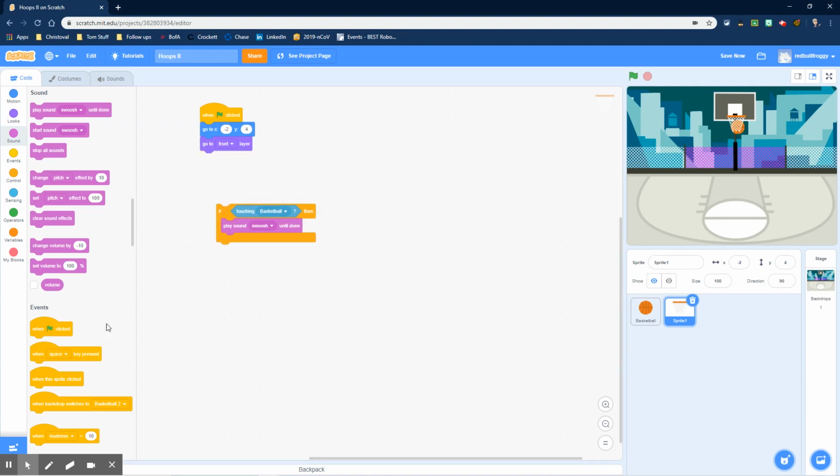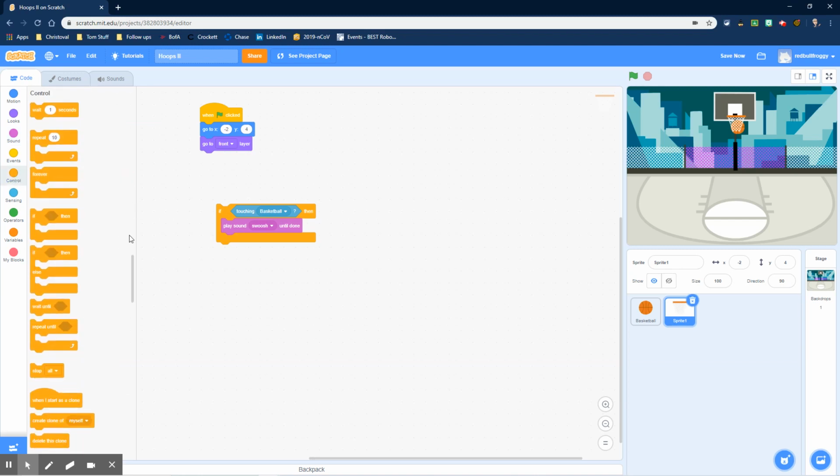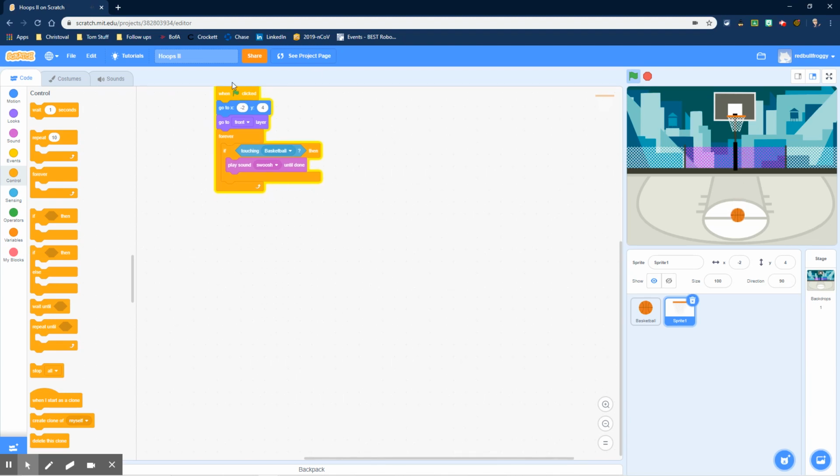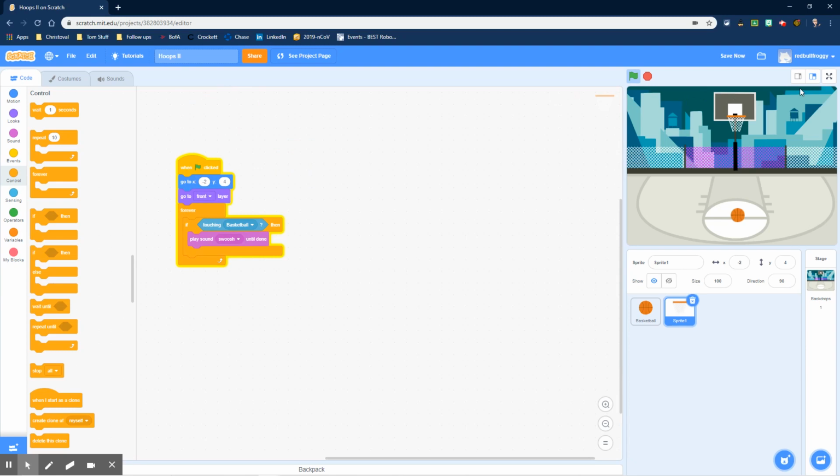I have to put a loop in here. So I have to put a control in here that gives me a loop, and I'm going to use a forever loop. So it's constantly checking for this condition. I hit save. Game on. And I move my basketball up. Swoosh. And I'm good. I have a pretty good little game right now.